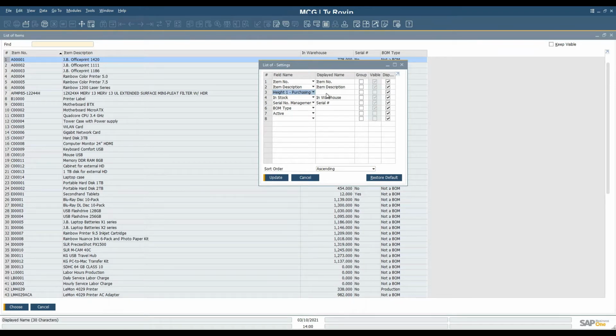And here I have displayed names. So if I would want to see something different than what it shows, so BOM type, if I wanted to say something else, bill of materials type, I can do that. So it's clear to the user what that field represents.